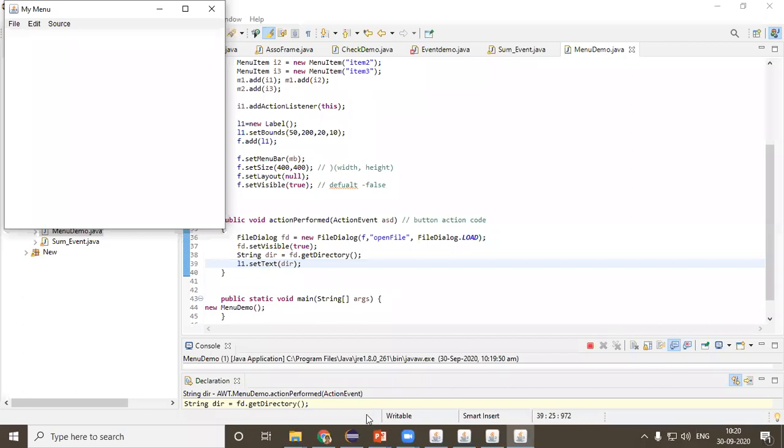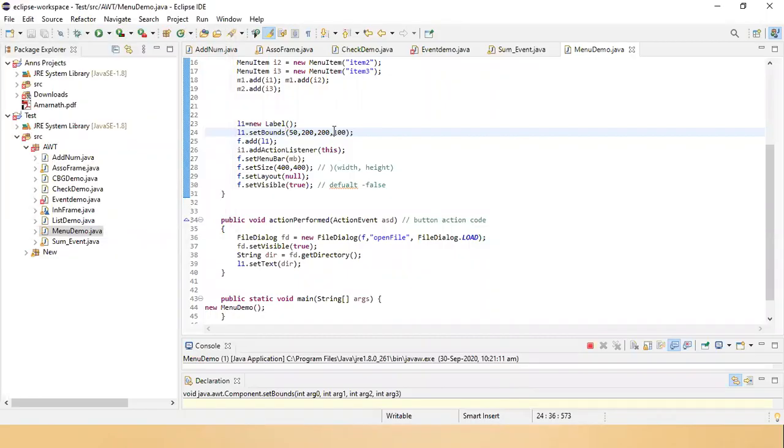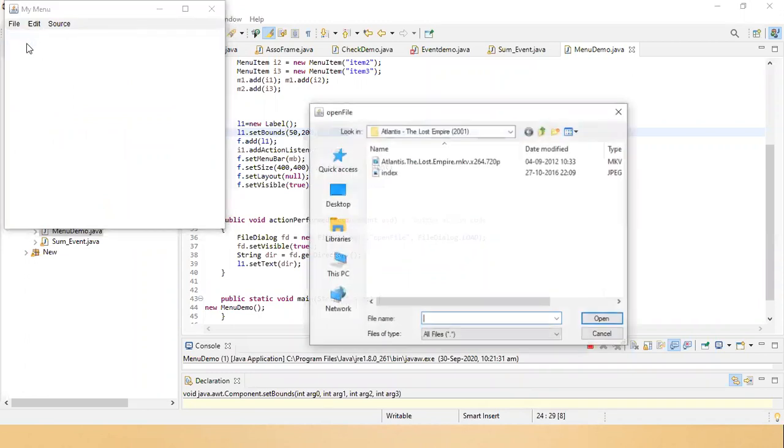It didn't come. I'll just check why it didn't come. Okay, so see that your label dimensions are big enough. Okay, it was the directory. The directory was the Lost Empire 2001. Okay, the directory was that.